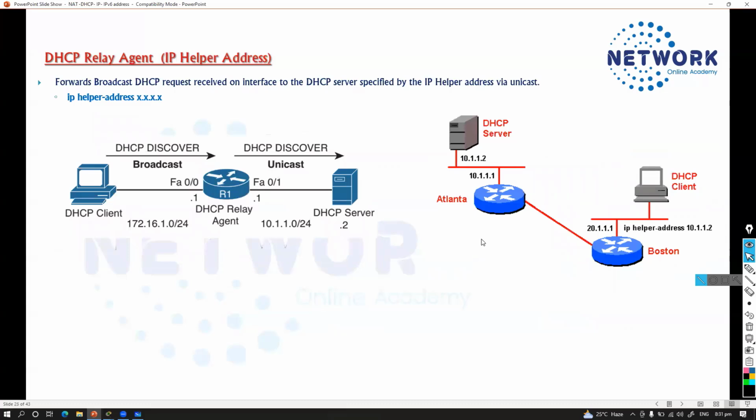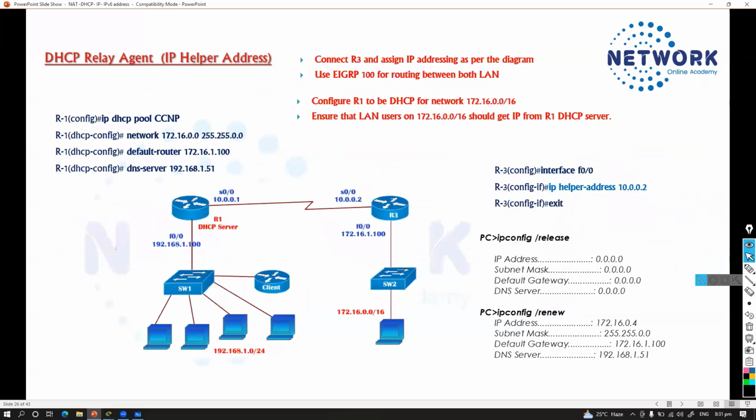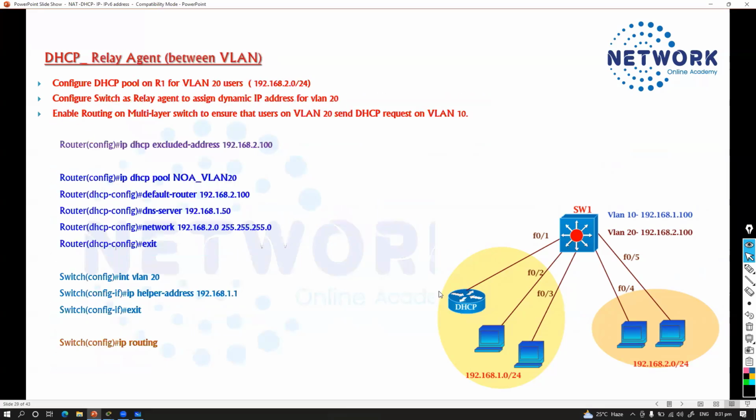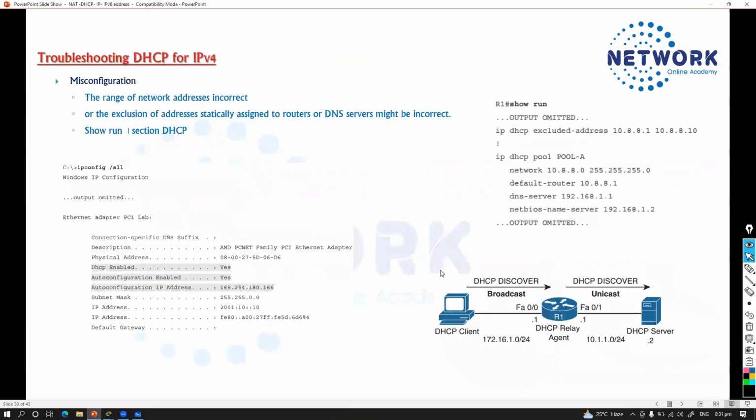And also we can configure the relay agent, where you can assign IP addresses to the clients on a remote LAN. We have also seen the lab, which is more on the DHCP server assigning IP addresses to the clients within the same subnet of the same VLAN as well as on the remote VLAN. So we'll try to create one configuration troubleshooting here with respect to the lab. And we have also seen some of the points we need to keep in mind while doing the troubleshooting.